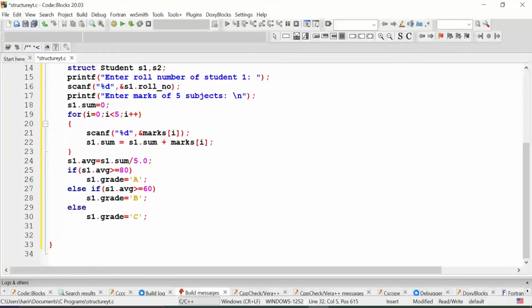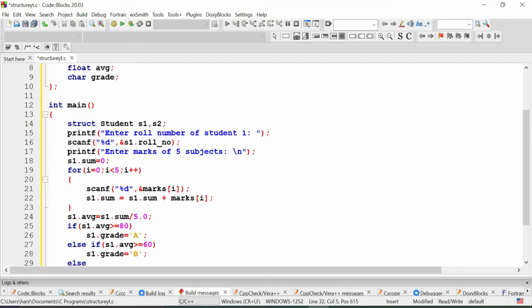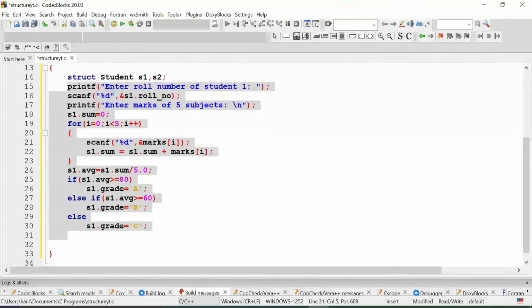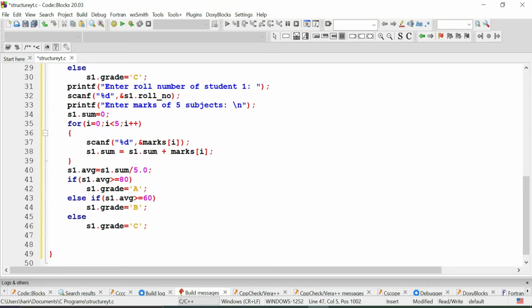Now this procedure is repeated. I have taken the roll number of the first student and the 5 marks of the first student, and along with reading the marks I have also calculated the sum. After calculating the sum, I have calculated the average and the grade. Now the same thing is repeated for the second student as well. So I'll just copy and paste all this and make changes wherever required. So copy this and paste it here.